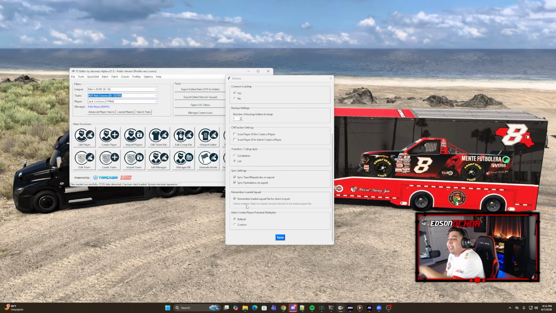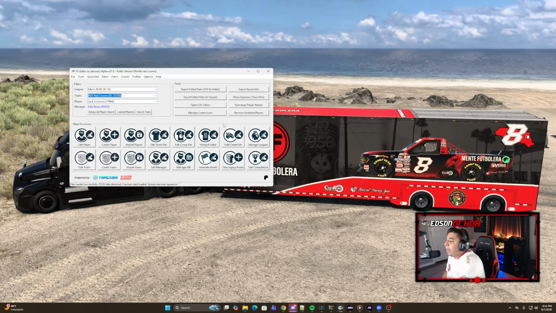Even though you had this squad file loaded, it will ask you to specify which squad file you want to save that information to, right? But if you go into options and you enable remember loaded squad, and you save that, it'll actually enable that you will automatically save the information to the squad file you loaded, right? So that's a little bit of a time save right there.